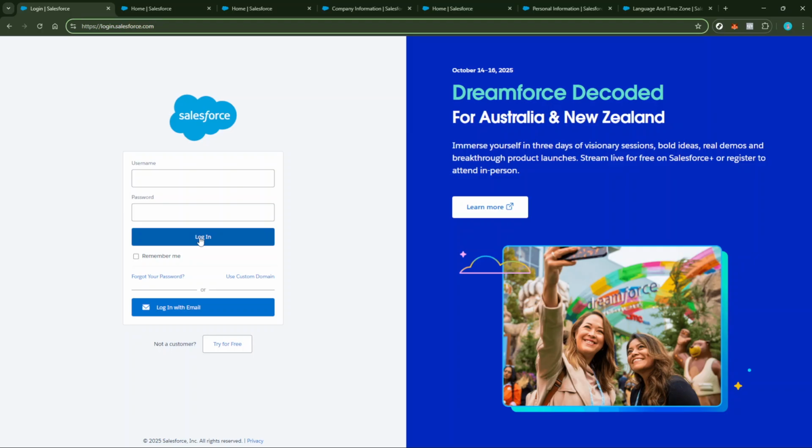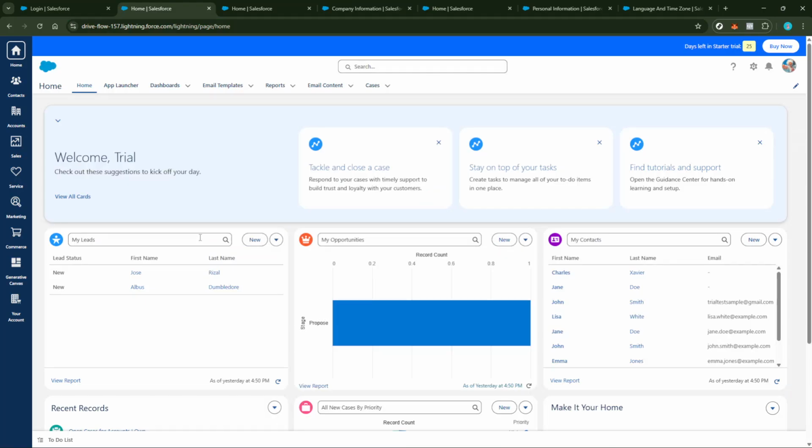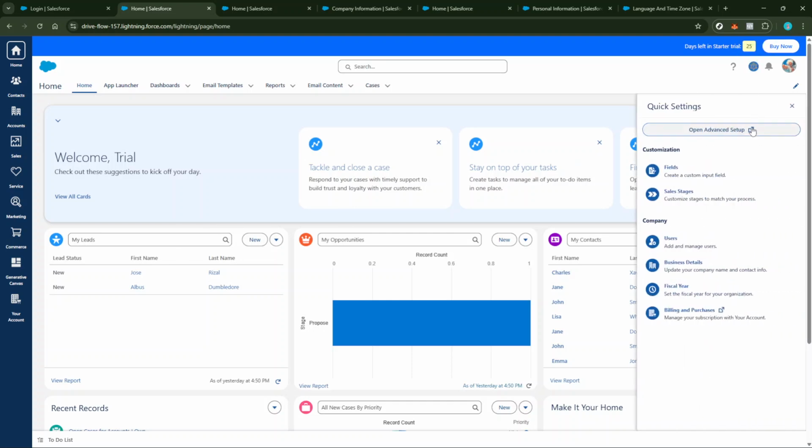Now, let's move on to enabling multiple currencies, a vital initial step if your organization operates across regions with different currencies. After logging in, locate the gear icon on the upper right corner of your Salesforce window. Click on it and select Setup from the drop-down menu. This will take you to the area where you can manage and customize different settings.